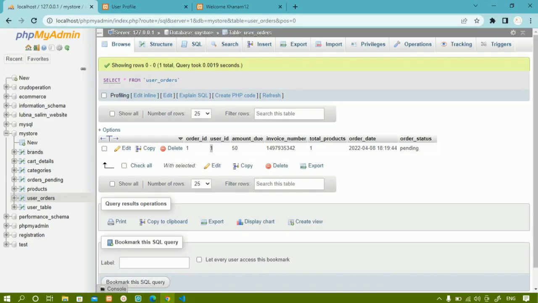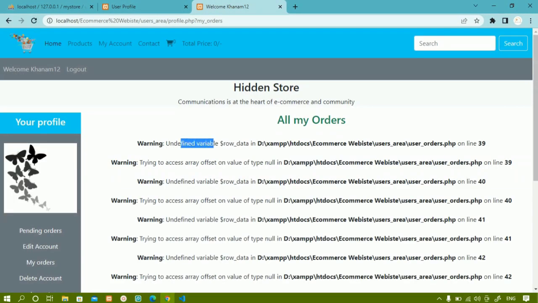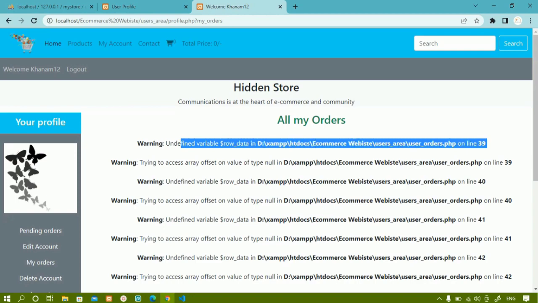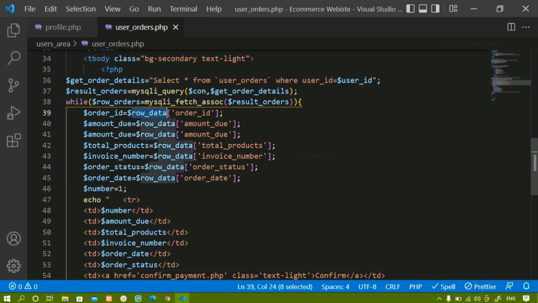I'll save this. I'll come here. Now if I refresh this one, here I'm having undefined variable row data on line 39. Let me just check for that. On line 39, here I just have to give row orders. I'll just paste that one here.